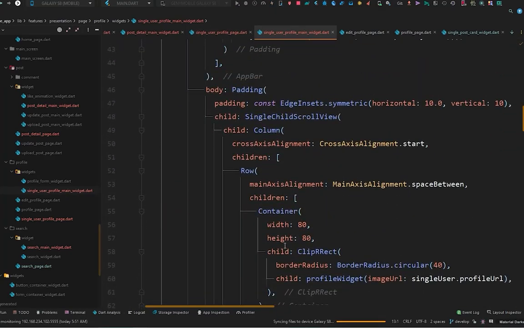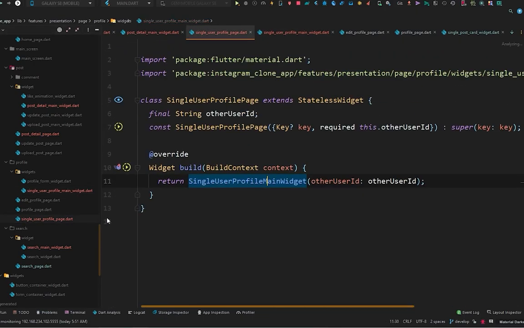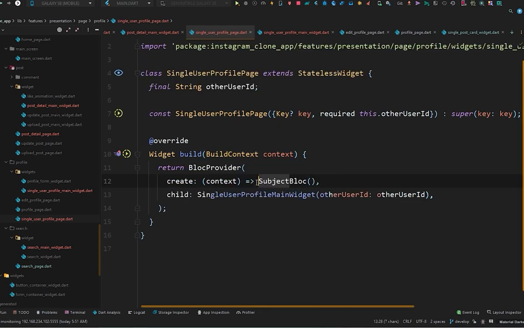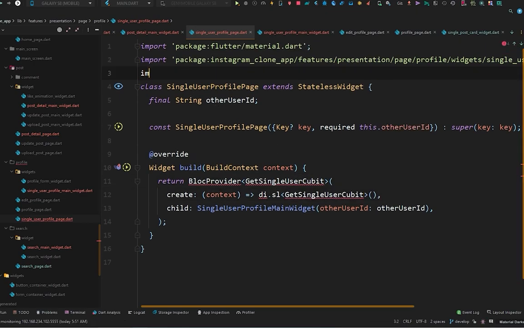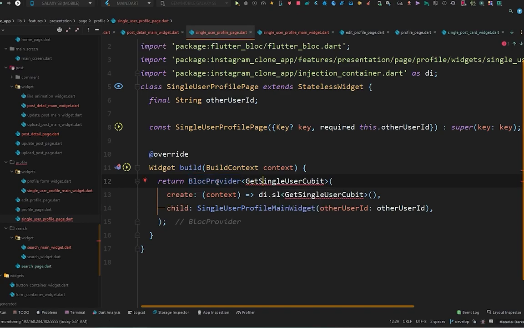So now again, how to start the application to see the changes. But one thing we left in the single user profile: we have to provide the block provider, and this will be get single user qubit, and also this will be di.sl get single user qubit. So we'll import the injection container as di and also import the block provider and get single user qubit.